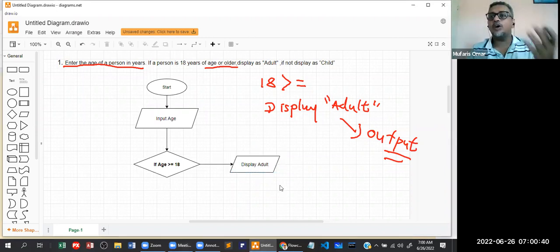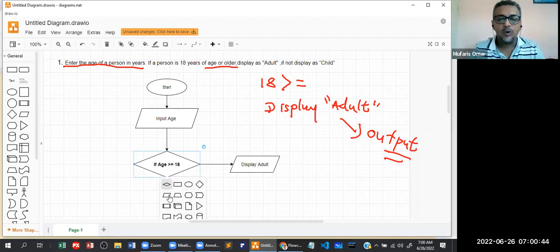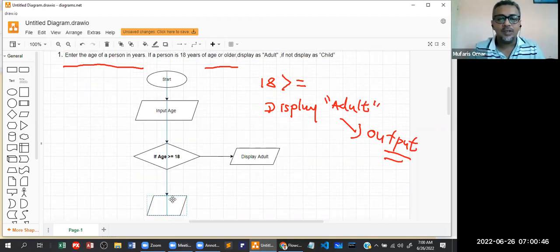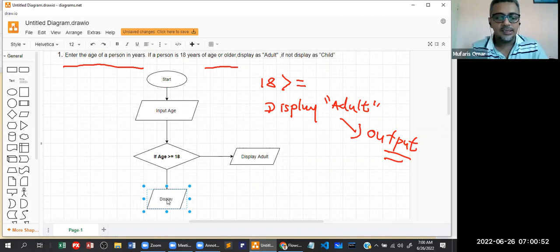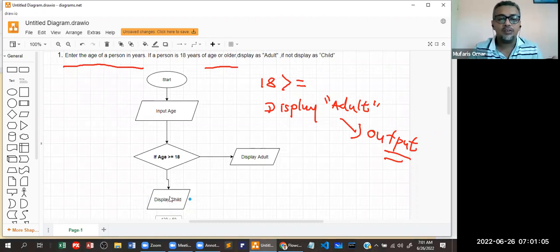But now we have another option. If the condition is not true, what do you have to display? You have to output child. We have to say, you are a child. Is that clear now? This is how you build a conditional flowchart with conditions.